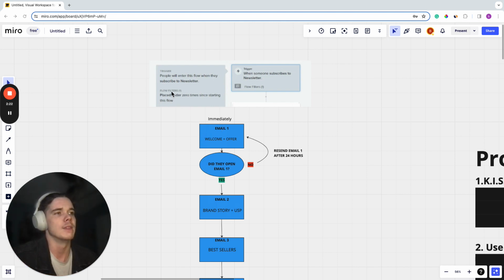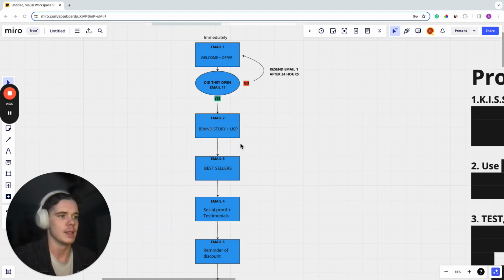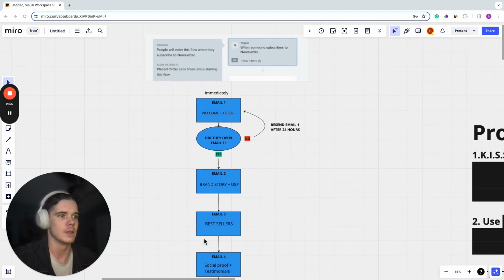And then we want to add this flow filter here that just states that they've placed an order 0 times since starting the flow. So say someone gets the first email, maybe they don't buy, but they don't buy on the second, but they buy on the third. Well, we don't need to send them the rest of these emails. This entire flow is to get people to convert for the first time. So once someone converts for the first time, they don't need the rest of it.